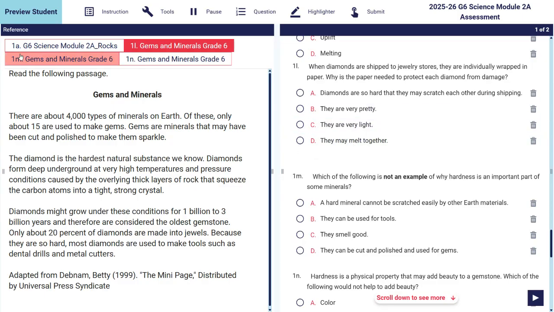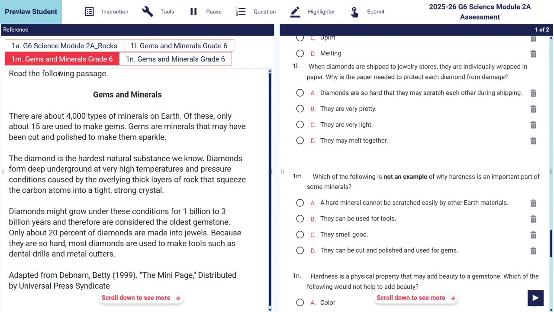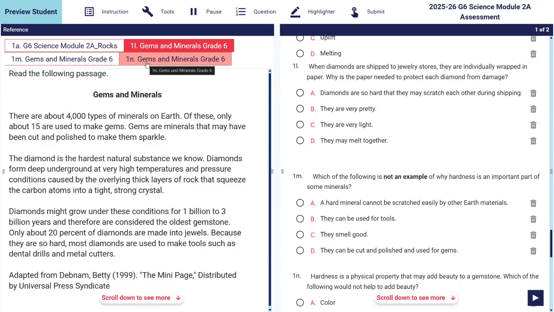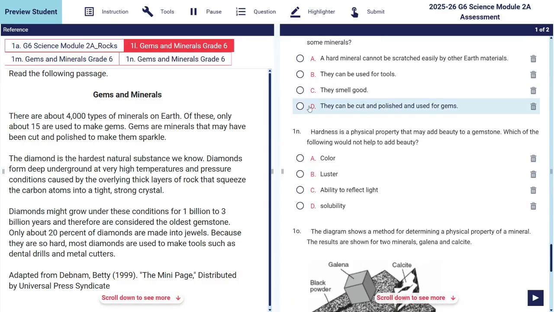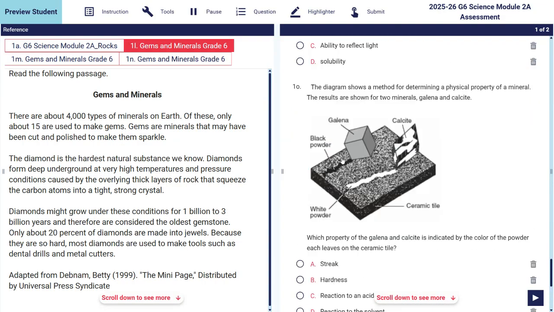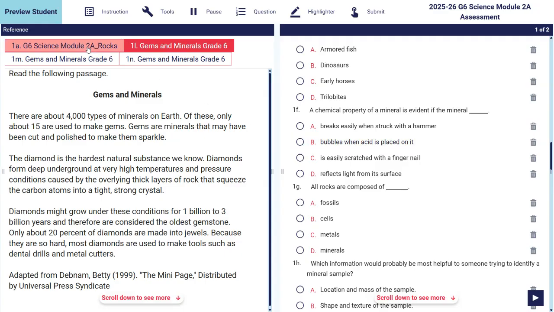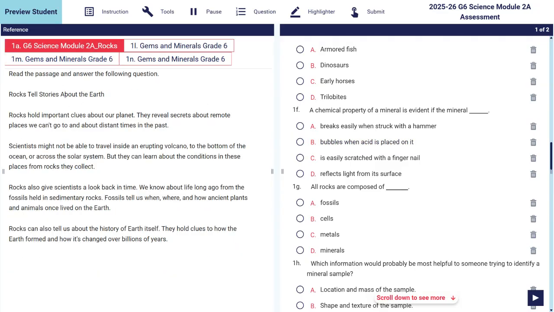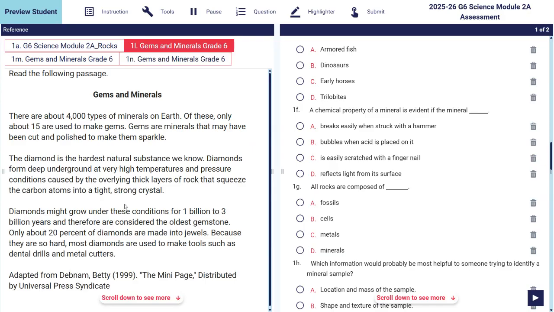Then you will see up here it says 1M. So you will click there and you will find out 1L, 1M, and 1N are all the same reading passage, okay? And you will answer those questions. So essentially what this means is for 1A, you have to read this question. And then 1L, 1M, and 1N, you have to read this reading passage. All the other questions on the test, you don't have to read. It'll just be like a normal question, okay?